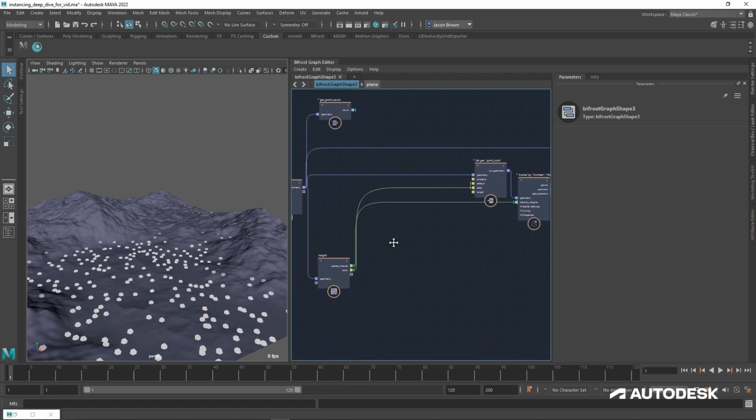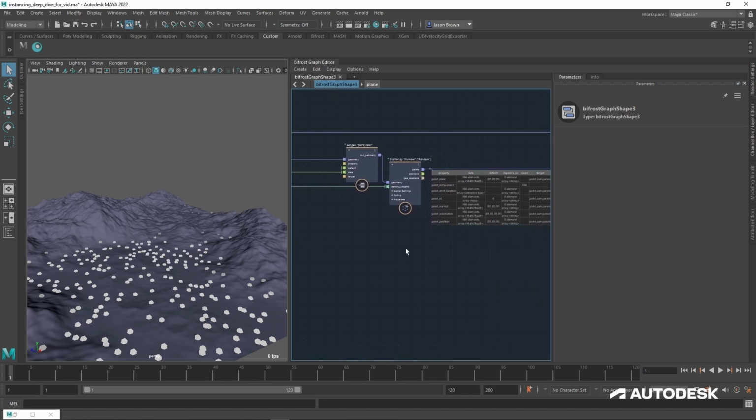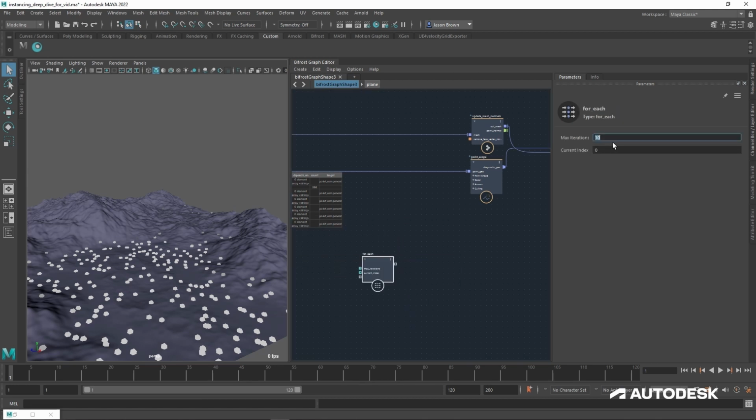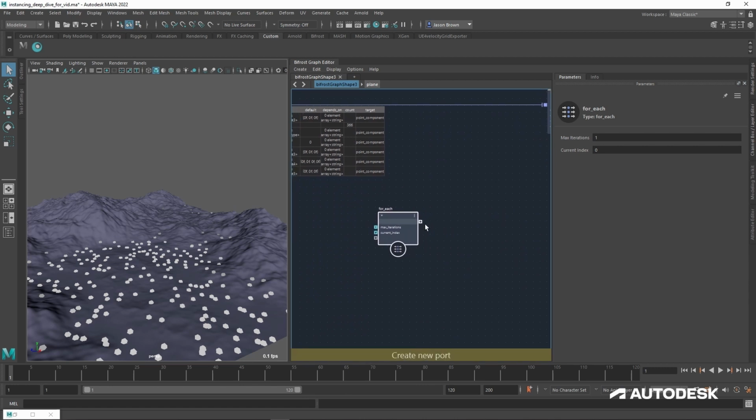So, time to get some rocks. Well, to scatter rocks, we're going to need a bunch of different rocks. So let me just really quickly make that. Throw down a for each loop. And very importantly, I'm going to set my iterations to 1, just to start with, just so we can see what's going on in there.